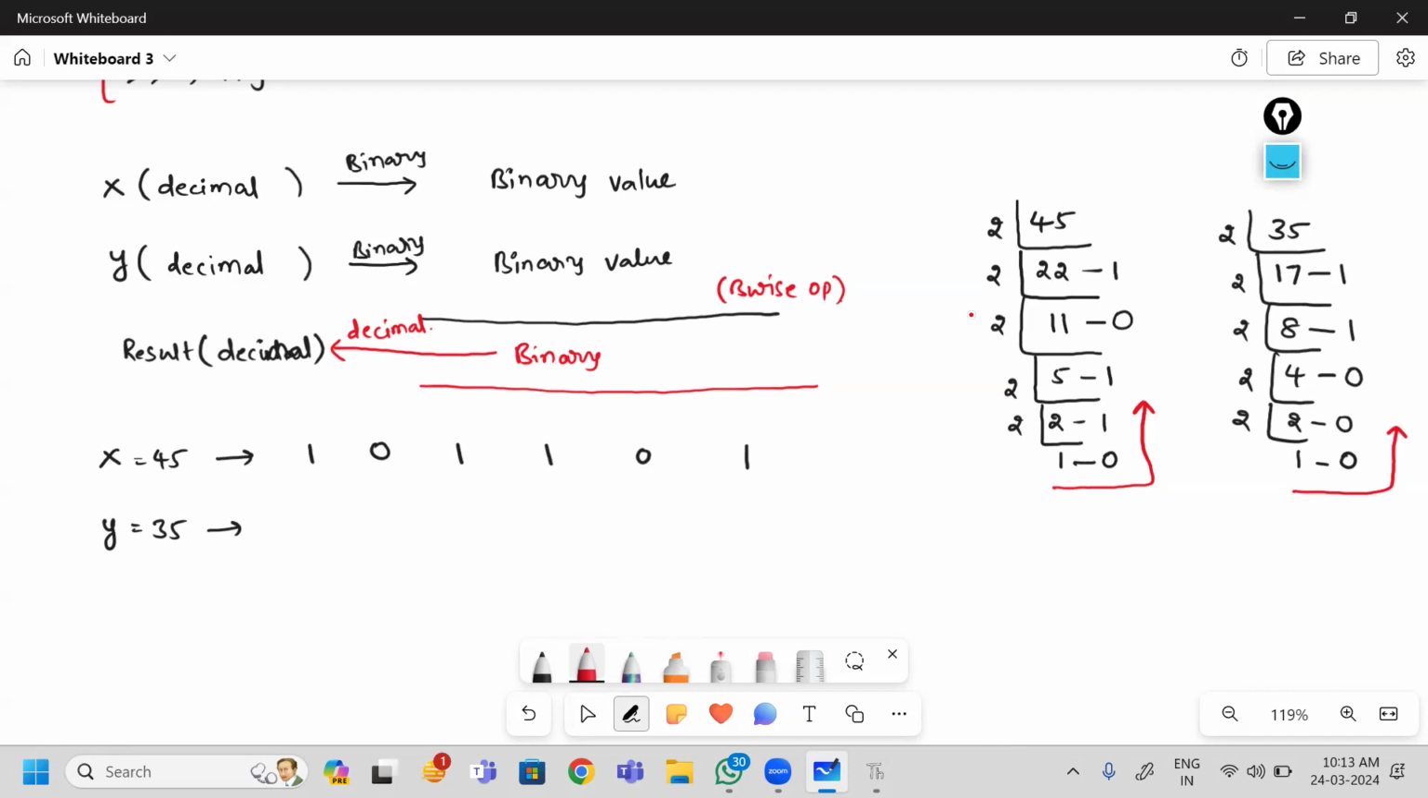So before writing this one, let us check whether the count of these values is the same: 1, 2, 3, 4, 5, 6. 1, 2, 3, 4, 5, 6. These two have the same number of digits. So you can write these digits 1, 0, 0, again 0, 1, 1. Next, what can I do?